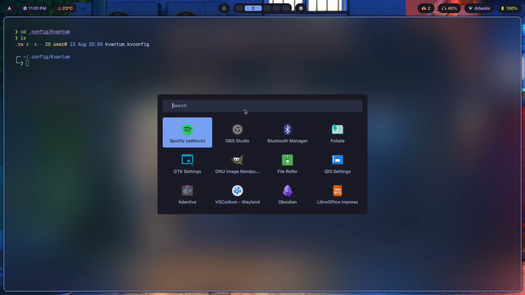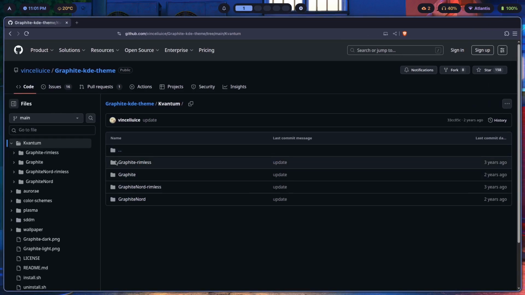Once you do that, you should be able to open Kvantum and then choose Graphite Dark from there. Okay? That should be it. Now, here, let's just replace this folder with the other one. So mv Kvantum to back.back, backup of the backup. And then we move this to Kvantum.